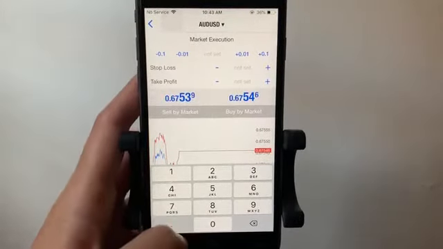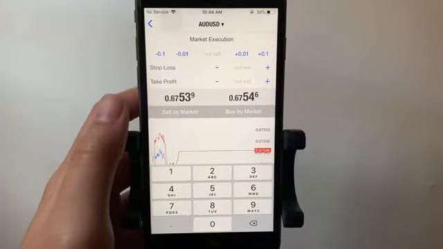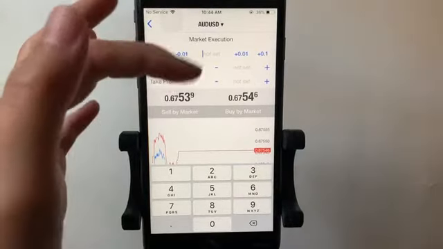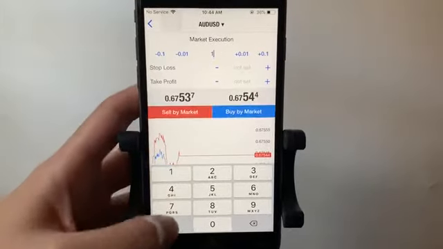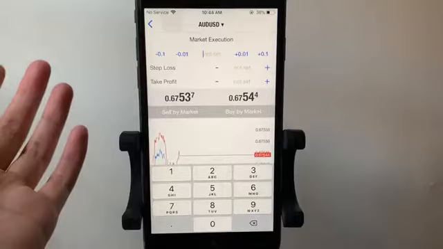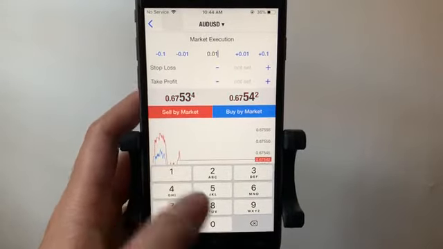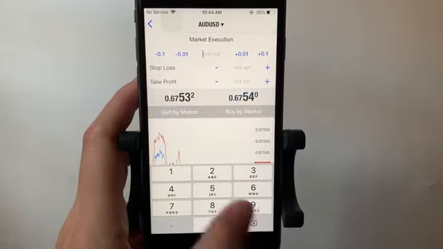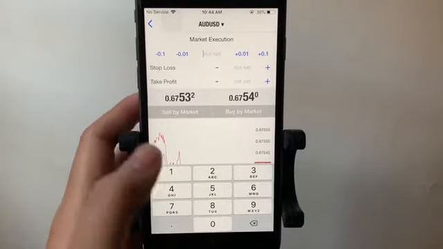So the standard lot size is one lot size. One lot size means 100,000 units of this AU. So if you want to buy 100,000 units of AU, you would enter 1.0. If you want just 1,000, you would enter 0.01. 10,000 would be 0.1. So it's a little bit of math, but when you guys start playing with lot sizes, you will pretty much get used to it.